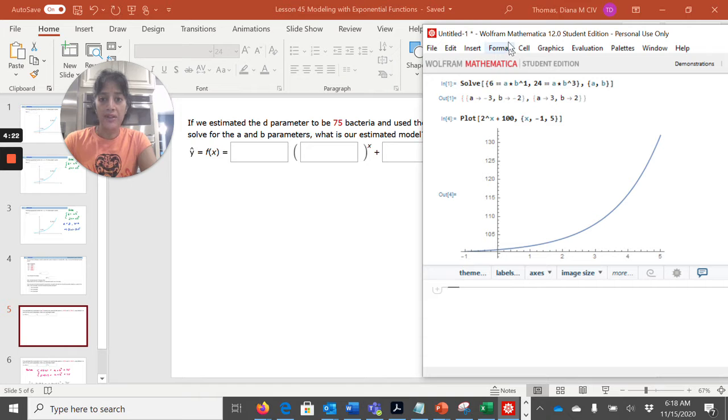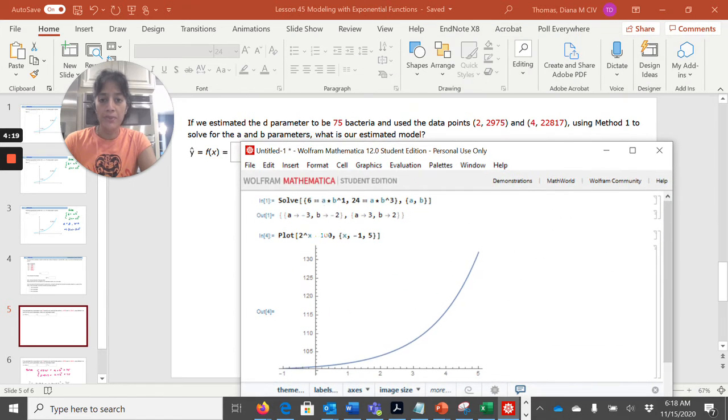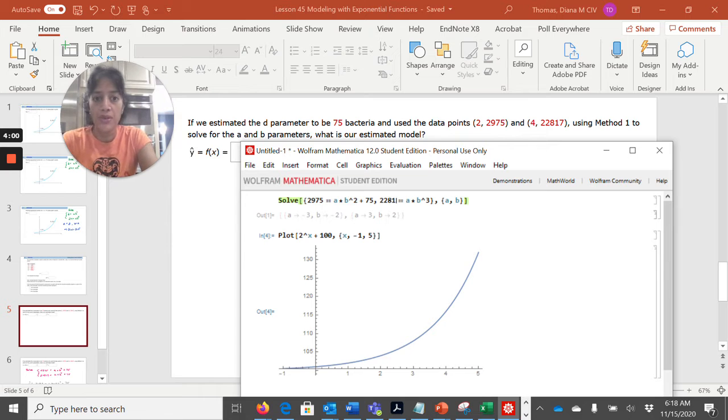And instead of the Y, I'm just going to change and modify what I have here. So the first point has Y equals 2,975. And my X is 2, so I'm going to replace that with 2. But now I have a D, so I'm going to put plus 75. And then here, I am going to put 22,817, which is the Y. And I'm going to replace the X with 4. And everything else stays the same. That's why I just modified this.